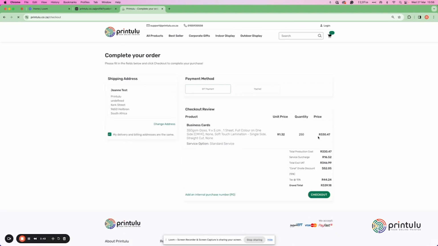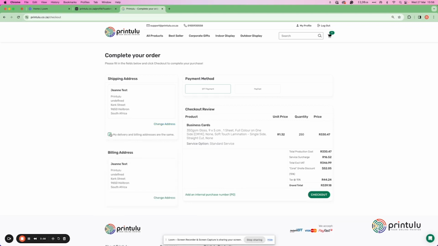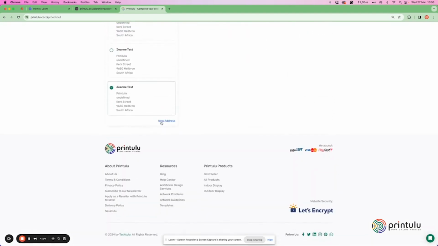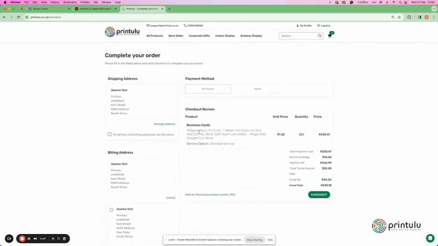It's very simple. And then as you saw with the checkout from the quote, it brings you back to this page. Now, if your billing and your shipping address aren't the same, you can change your address here by deselecting this and clicking on change address. It saves all of your details and you can add a new address and then it'll always be there for the future. So if you choose EFT, you'll have to upload a manual POP, or you can select Pay Fast and then it's automated for you.